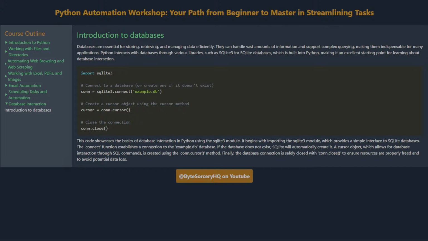This code showcases the basics of database interaction in Python using the SQLite 3 module. It begins with importing the SQLite 3 module, which provides a simple interface to SQLite databases. The connect function establishes a connection to the example.db database. If the database does not exist, SQLite will automatically create it. A cursor object, which allows for database interaction through SQL commands, is created using the con.cursor method.